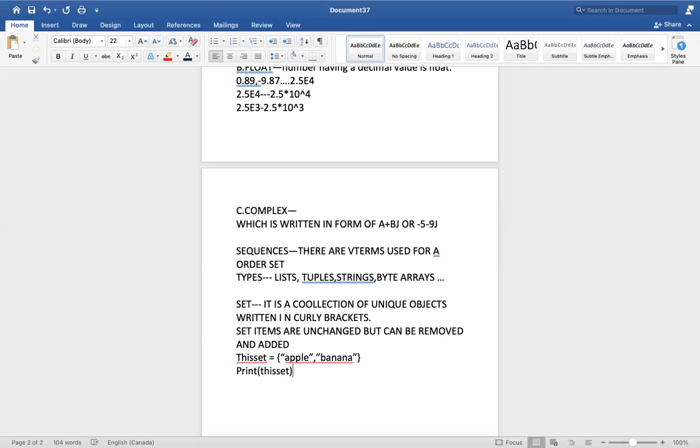The other point is that set items are unchangeable. They do not allow duplicate items. Duplicate items means repeating items. If we give apple again, that becomes a duplicate. In the same set, if you use the same item twice, it is called a duplicate. Duplicates are not allowed in Python.